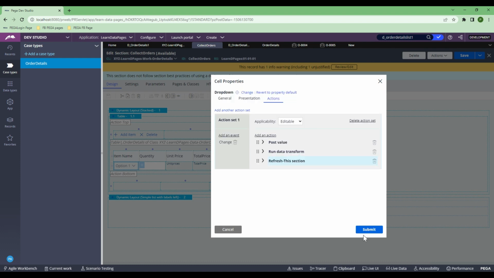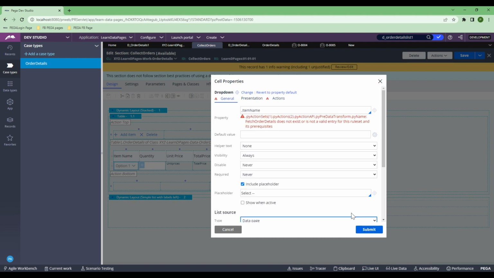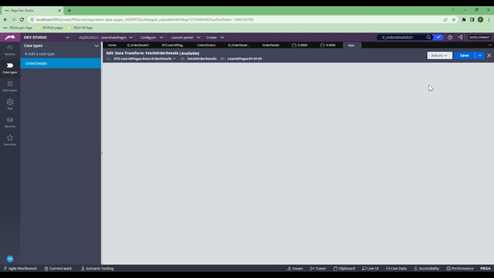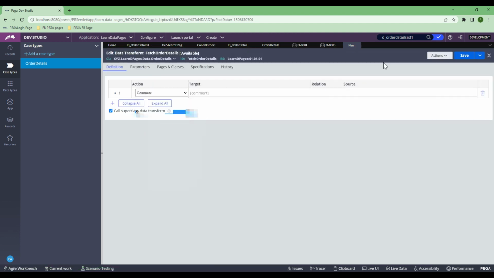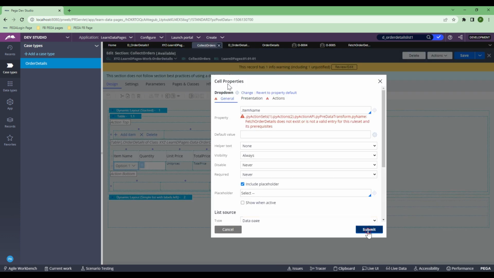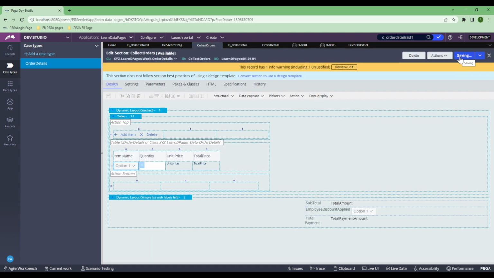Now let's do a submit for this one. Oh, okay, because I haven't obviously saved this in the database. So let's create this data transform, fetch order detail. I'll add a comment, I'll do a save, and then I'll come to collect order and do a submit. Now it will happily submit, right? I hope you got this one.